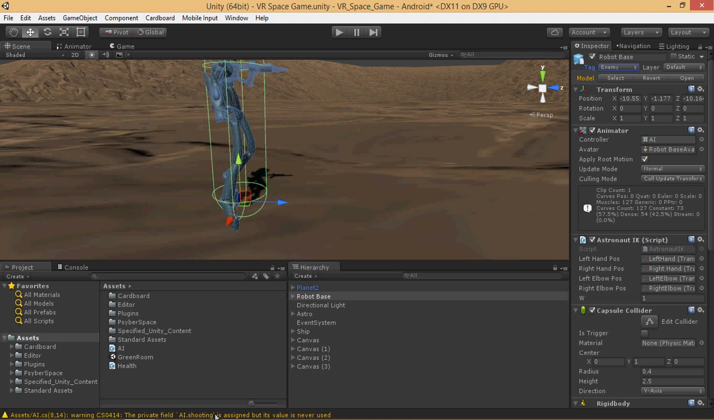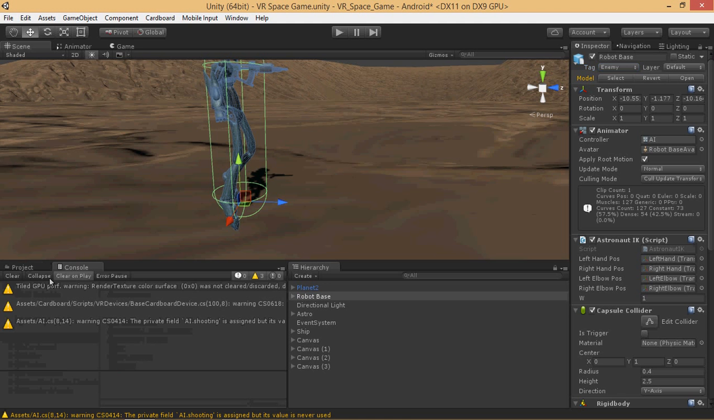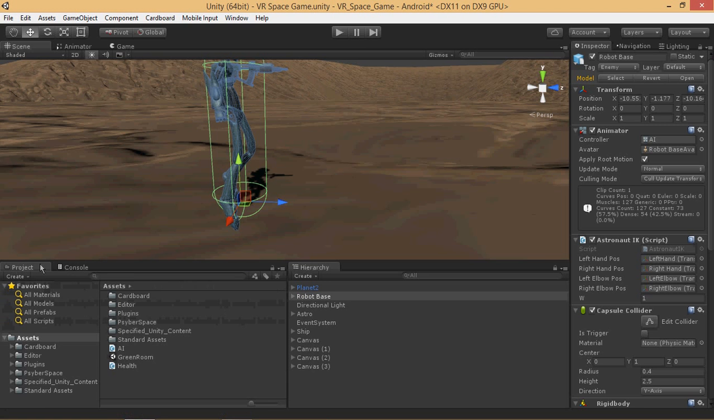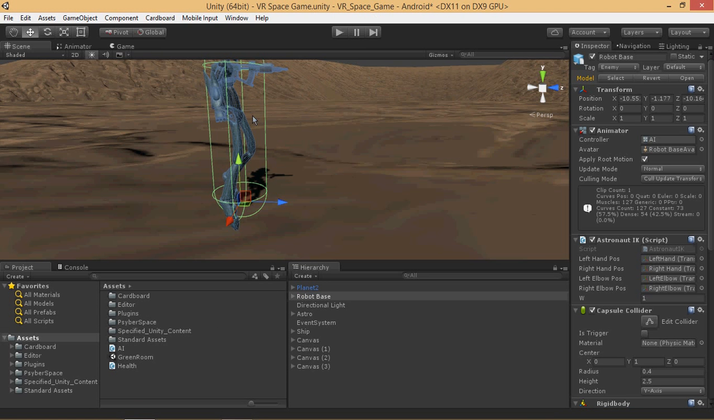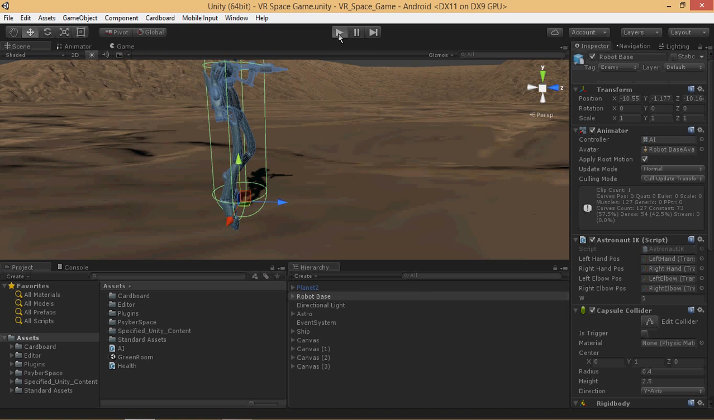Alright, the private field AI shooting is assigned but never used. Okay, yeah, whatever. That's just saying that boolean that I created isn't really doing anything. There's no point for it right now, but it's okay. We don't need to worry about that. So let's go ahead and save our project, and then let's try this out. Let's press play, see how it works.